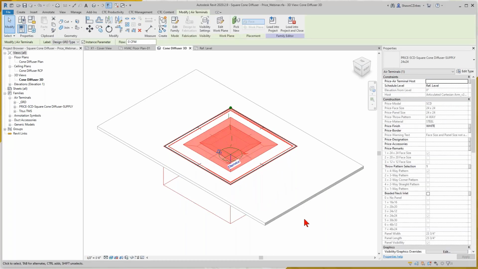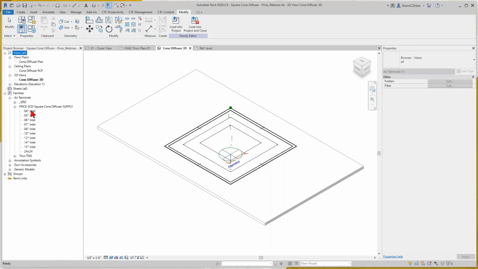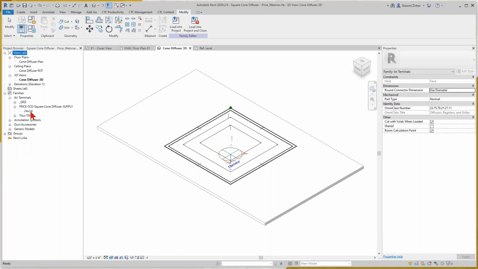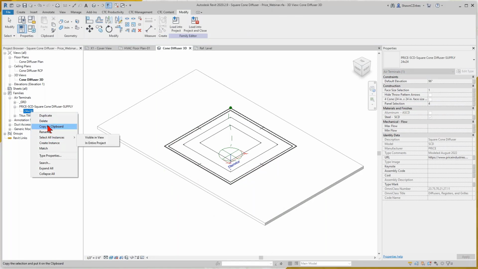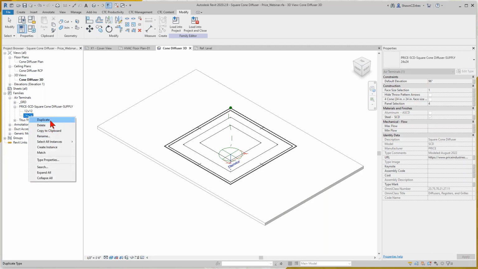So with this, the one thing that I do need to change is a couple more sizes about this family. I have to have a few more dimensions inside of here. So I'm going to take the 24 by 24, and I'm going to duplicate it. So I have a 12 by 12. I'm going to duplicate that a couple of times here, and make a 20 by 20. And then I'm going to duplicate it one more time, and I'm going to make myself a 16 by 16 just because their product catalog calls it out, so I'm going to have it, even though it's going to effectively be a 12 by 12 with a 16 by 16 face. That's all it's going to be.